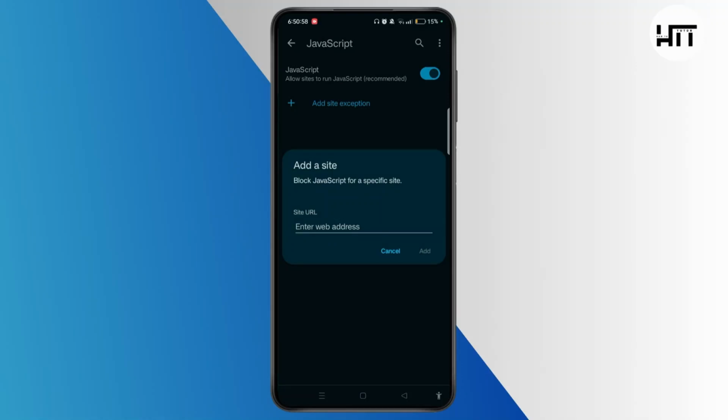Suppose www.sitename.com and make sure to use the full URL. And once you have entered the site, you can tap on the add icon.